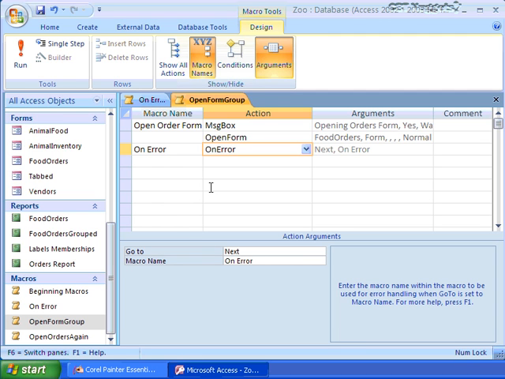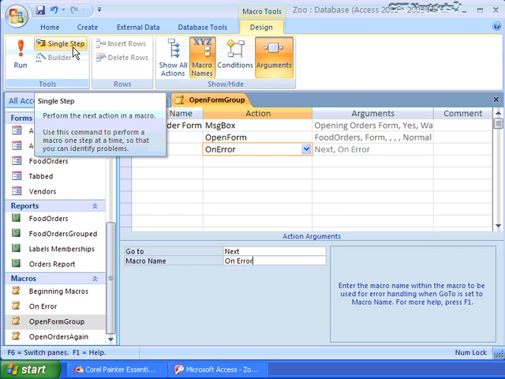There's a fatal error. We can't fix it. You're going to have to close everything and come back into this application fully caffeinated. The show all actions really is just going to show you more information if you have it there. And the single step allows you to just run the next action in a macro.